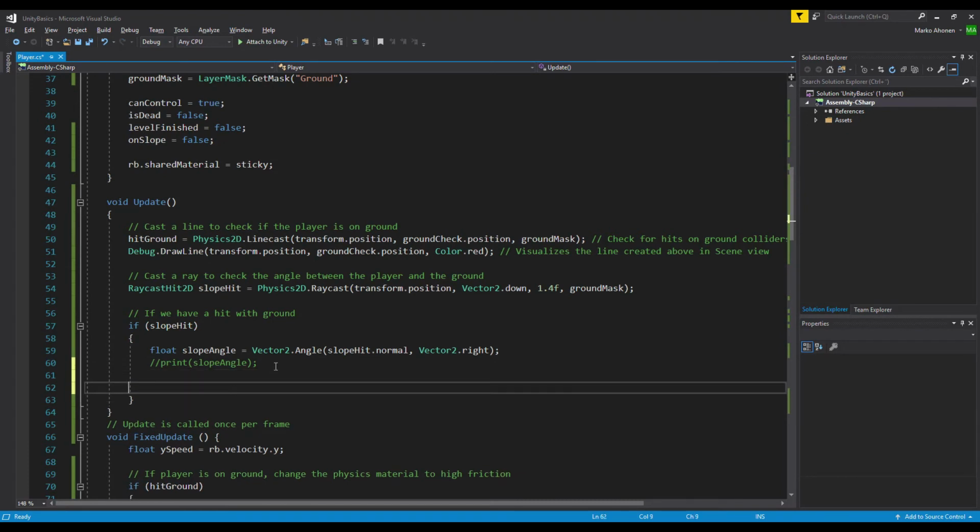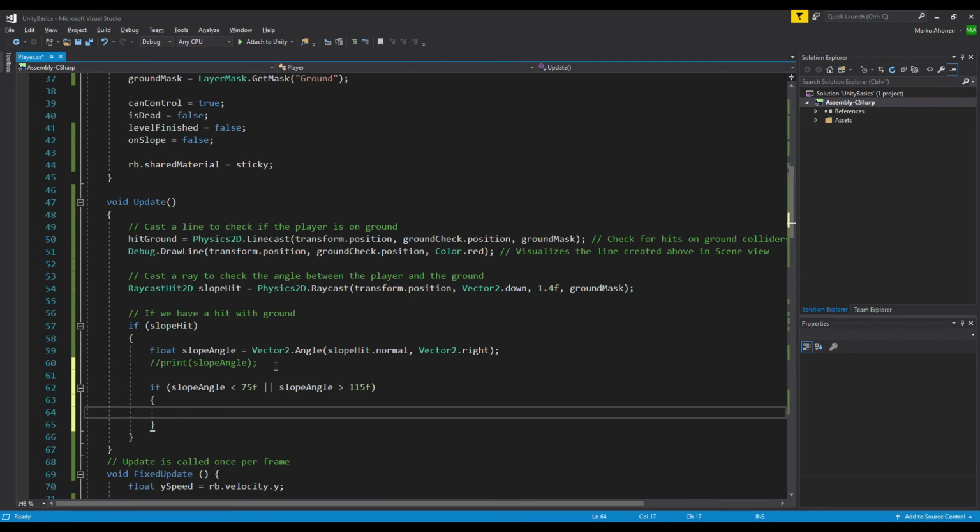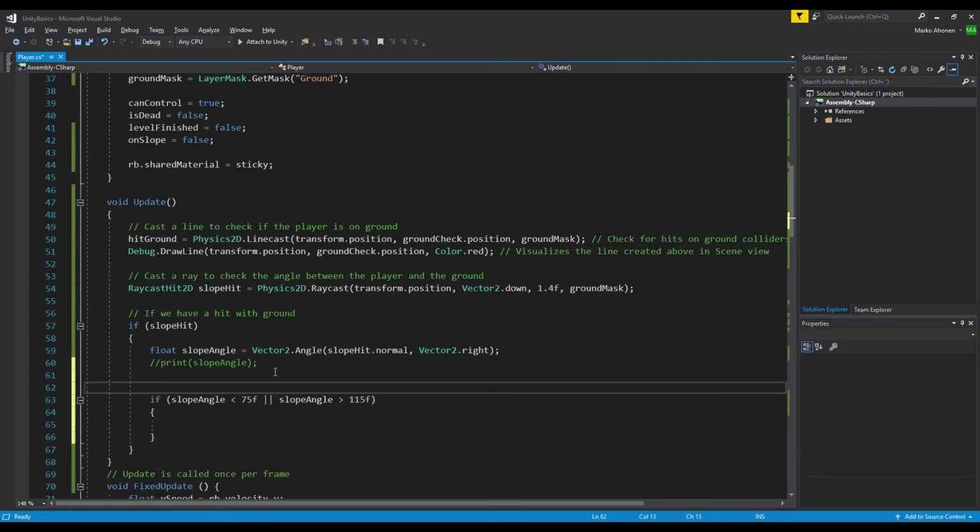Inside of the slope hit if statement, write if slope angle less than sign 75f, two vertical lines, slope angle greater than sign 115f. Instead of setting the values very close to 90, for example to 89 and 91, it is safer to leave some extra space between them. We can do this because we don't have many different kinds of slopes. If the situation changes, these values are easy to adjust according to the need.